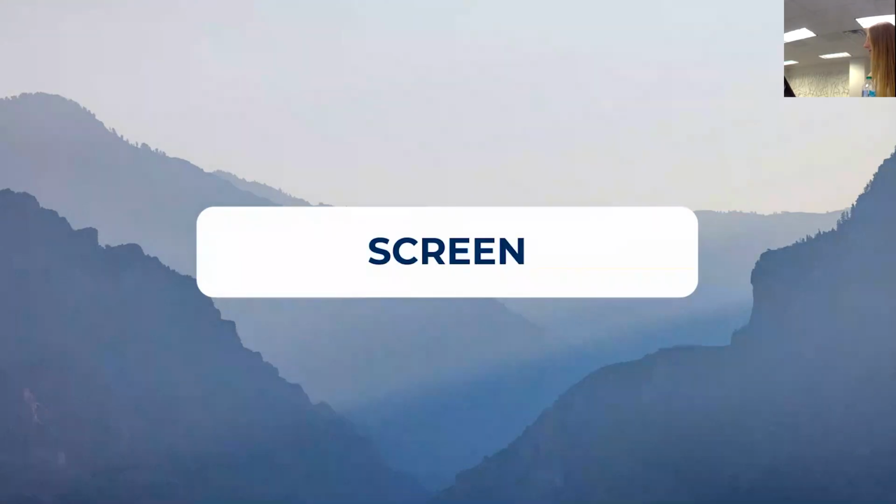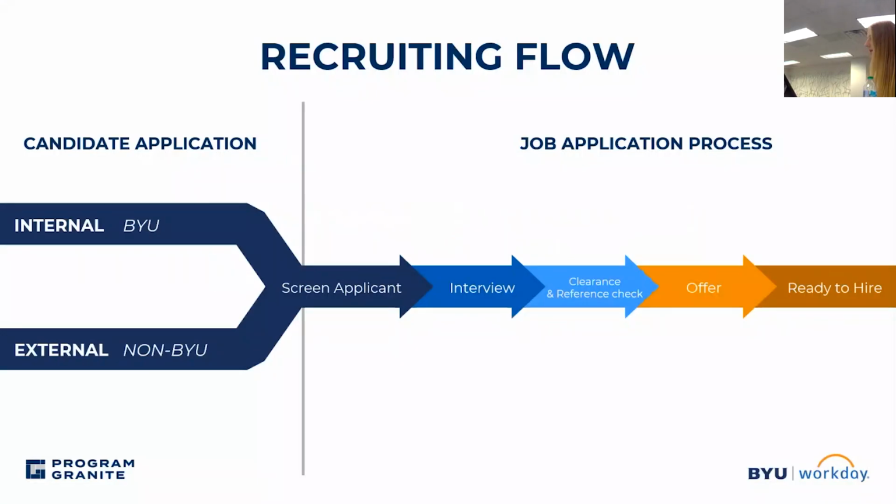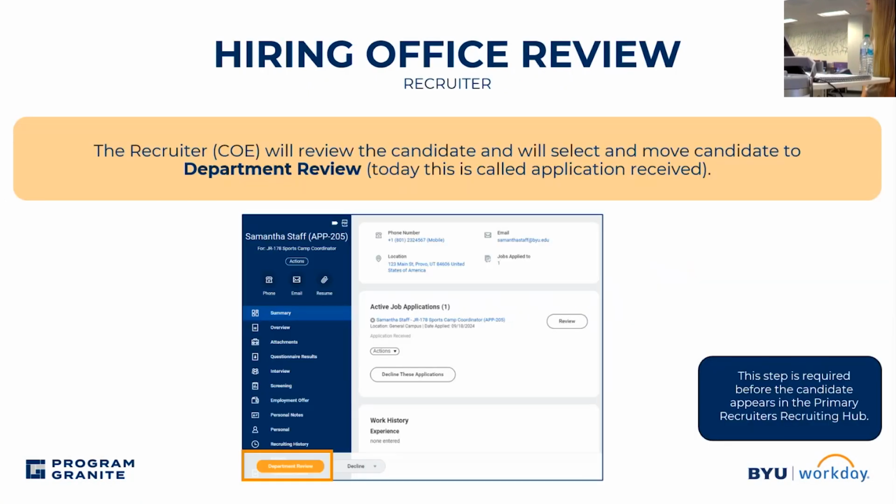Awesome, so let's talk about screen. This is where we're at. We're at screen applicant, and you can see all the next steps that are coming next. Whether they were an internal or external candidate, they are in the screen stage. This is that step I talked about. The recruiter will review the candidate and select to move the candidate to department review. Today this is called application received. On the candidate grid, they'll take a look at this and move them forward to department review.